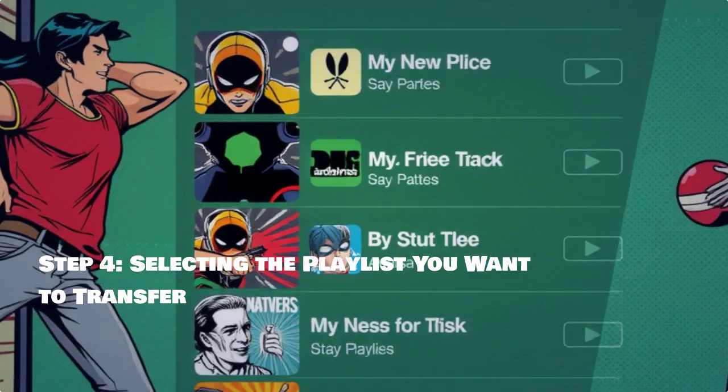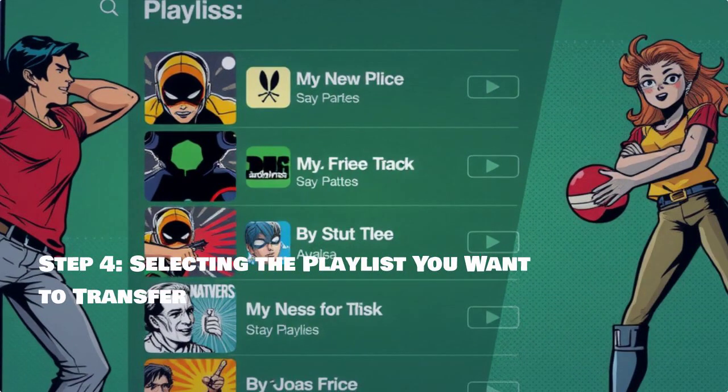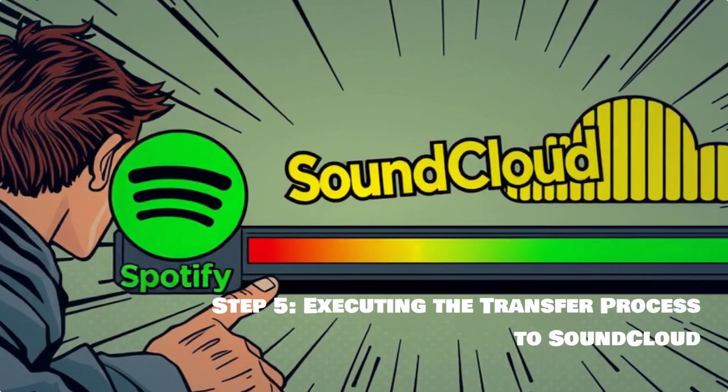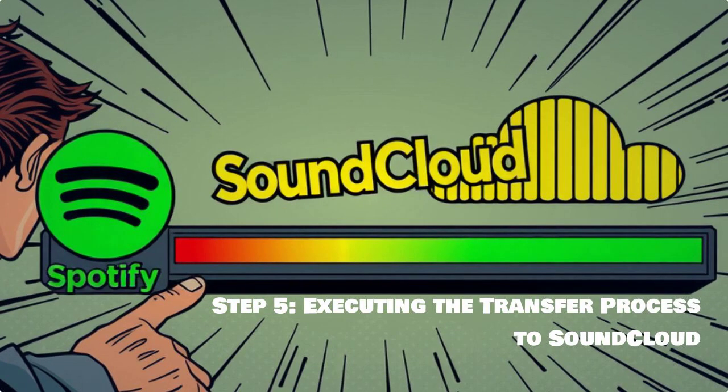Once connected, select the playlist you want to transfer from your Spotify library. After selecting your playlist, execute the transfer process. This may take a few moments, so be patient.